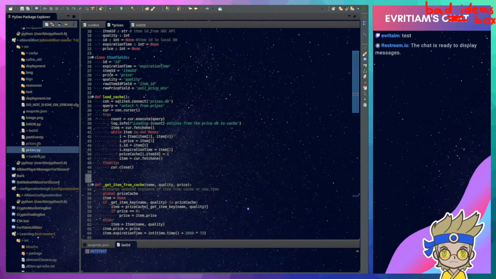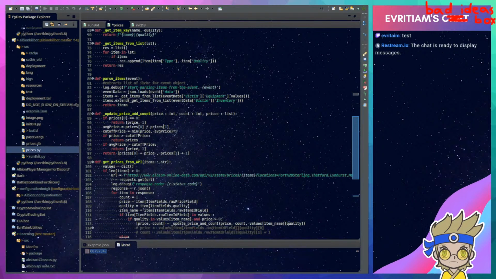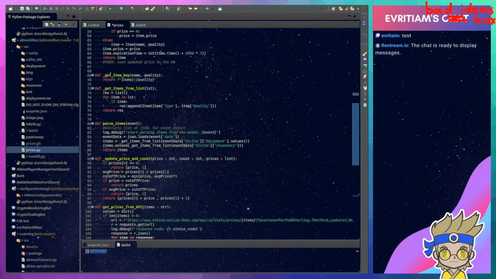Right. How should I do this? Should I save all of the records at once, or just save them one by one? That's a good question. Let's see how. Right. So I think I only ask.